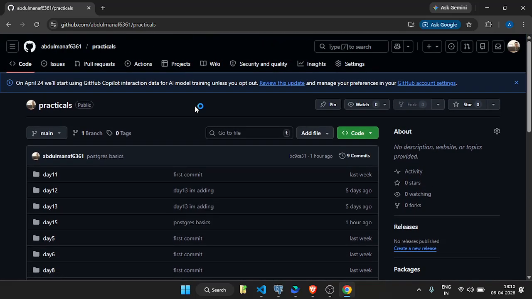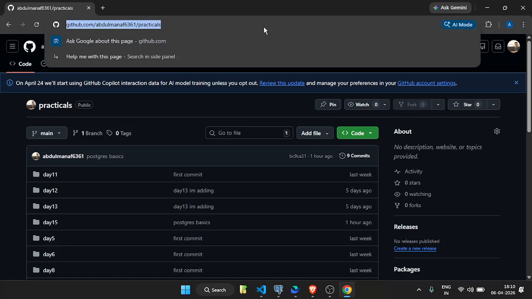Okay. Did everyone clone my GitHub repository? Does everyone have this repo in your local? If not, do this right now. In your command prompt or in the VS Code terminal, write git clone and write that URL. This one. Do this, right?